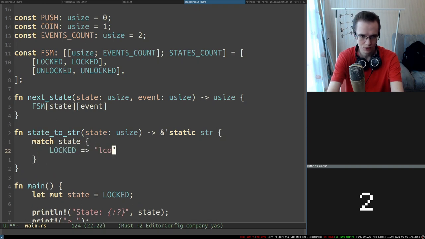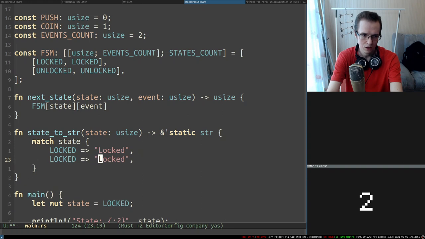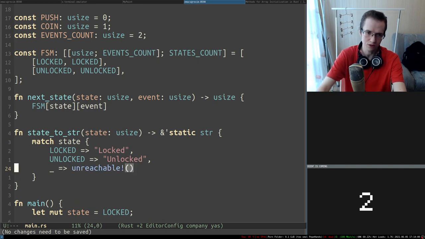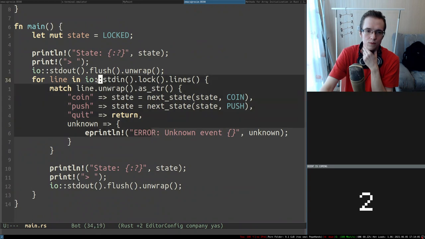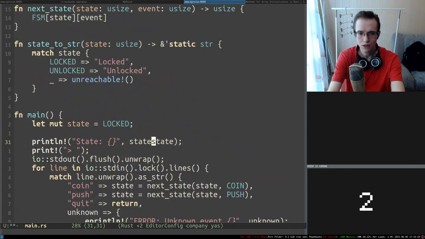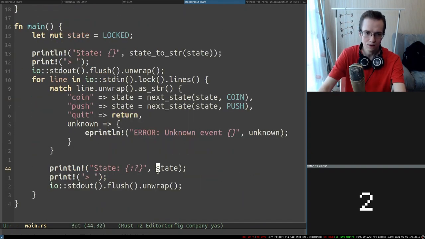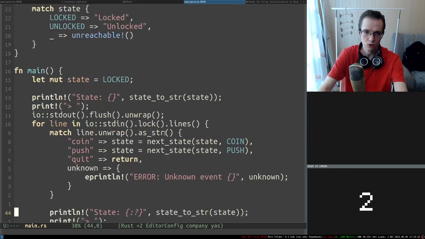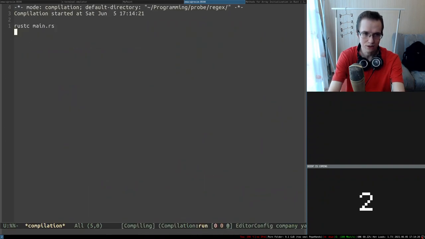All right, this is going to be just locked. And if it's unlocked, it's going to be just unlocked. There we go. So if it's something else, I suppose it has to be unreachable, right? So we're going to just keep it as unreachable. And now I can do the following thing. State to str, there we go. And then we're going to have something like state to str, there we go. Cool.